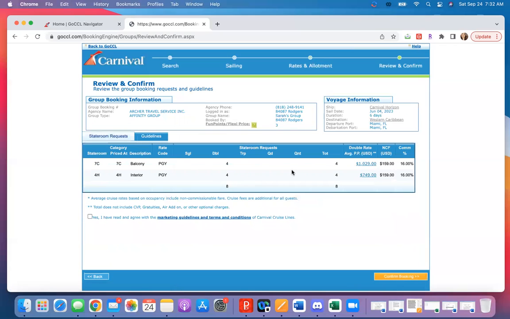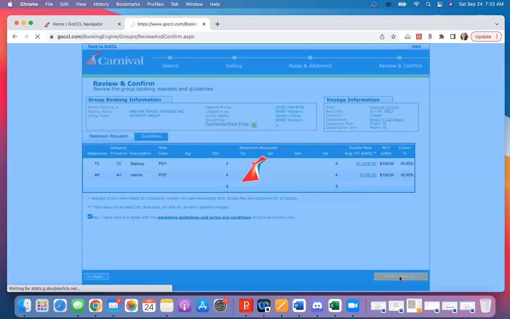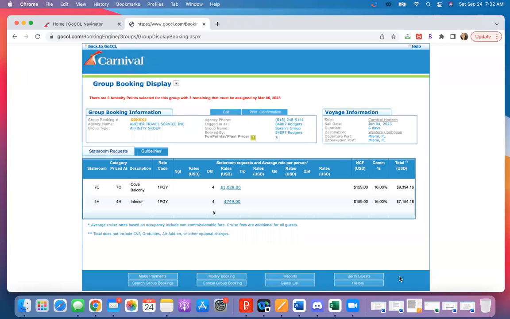All right, now you see that I have this block created, okay? So what you're gonna have to do is go ahead and hit yes. It's just verifying that these are the rooms and the categories of which you're selecting them in, okay? Go ahead and hit confirm booking. Again, this is just mock booking, guys.